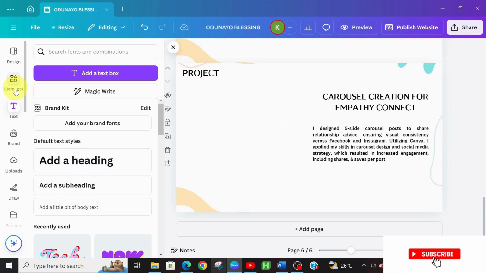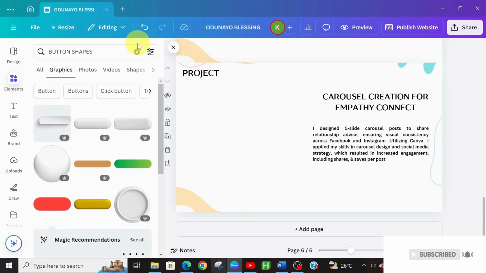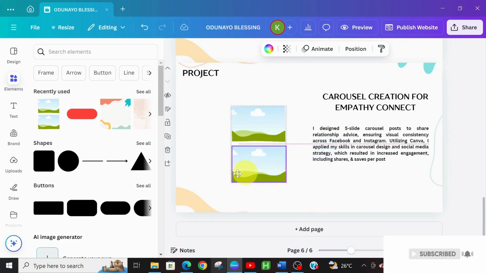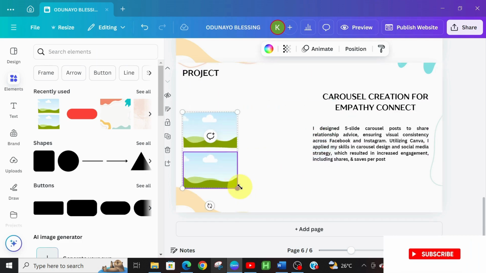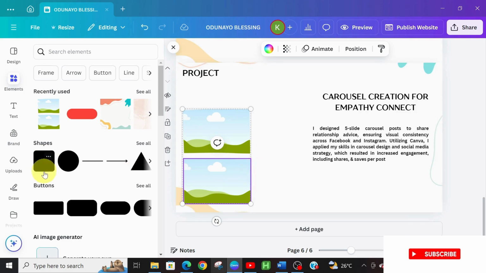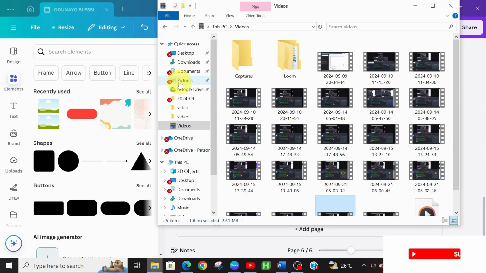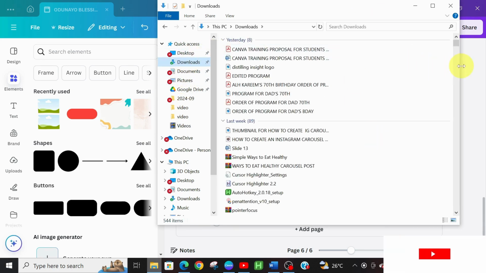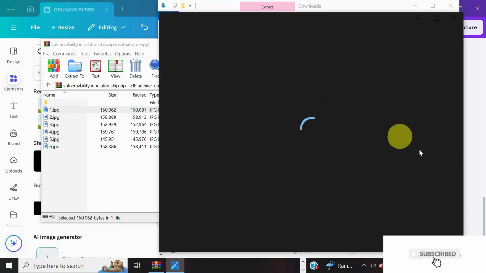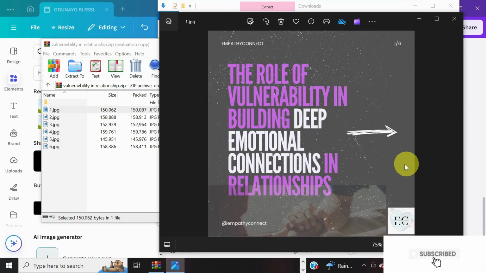You are going back to your grid frames, because you want to show us the carousel that you did, the 5-slide carousel. For me, the carousels I've done for Empathy Connect this time around, I'll have to go to my files because I don't have it there. Under my files, I'll go to my downloads, and under downloads, here I have it.